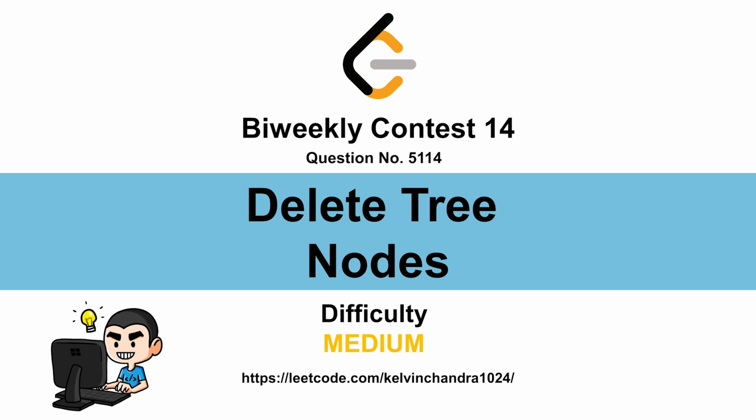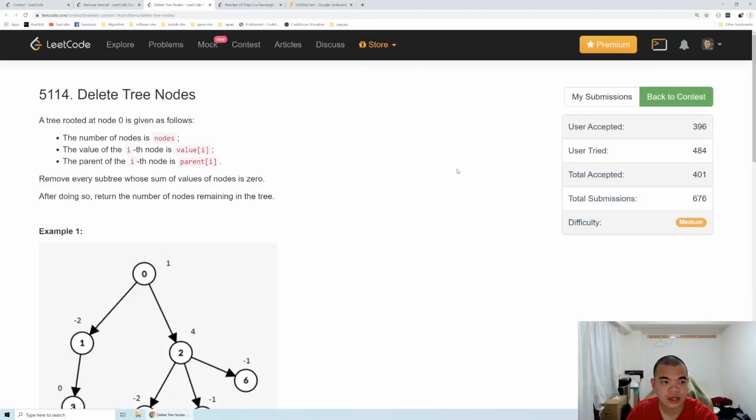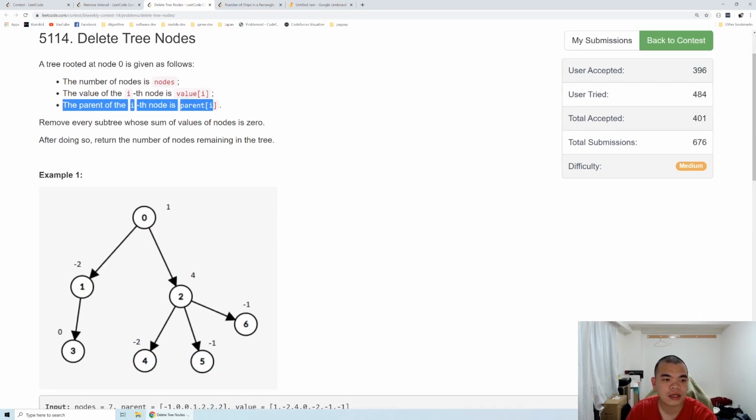So let's discuss Biweekly Contest 14, third question, Delete Tree Nodes. Given a tree rooted at node 0 and 3 variables here: the variable nodes for the number of nodes, then the variable value[i], so node i has a value of what, and parent[i], what is the parent of node i.